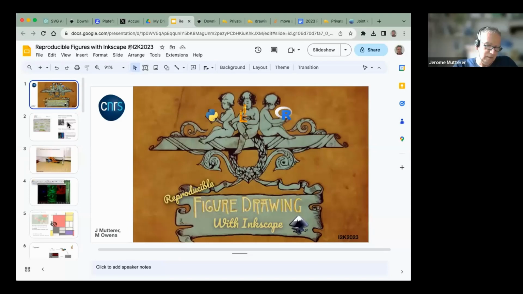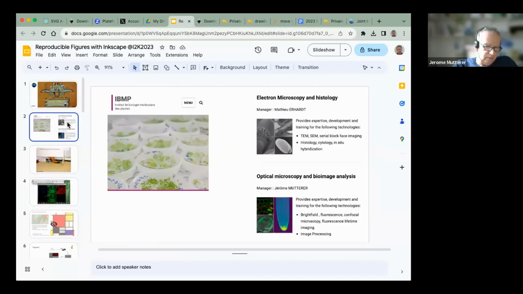So my bio, briefly: I'm a facility manager, optical microscopy and bioimage analyst in a CNRS lab in France. It's a plant biology lab called the IBMP, in Strasbourg, France. Mostly I do confocal microscopy and a lot of image analysis, and this is what I like most. We also have electron microscopy, but standard light and confocal microscopy is what we do most.